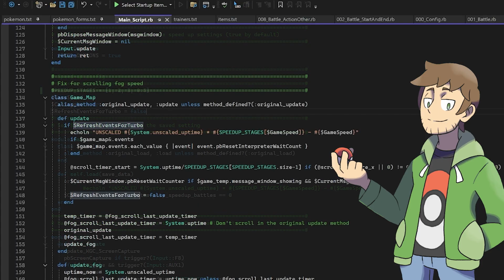The last setting here is the refresh events for turbo, which you don't have to worry about changing ever. This is just used after toggling speed to then refresh events and make sure that they play nicely with everything else in the update function. I've never touched this, and I would say you don't have to worry about it either.